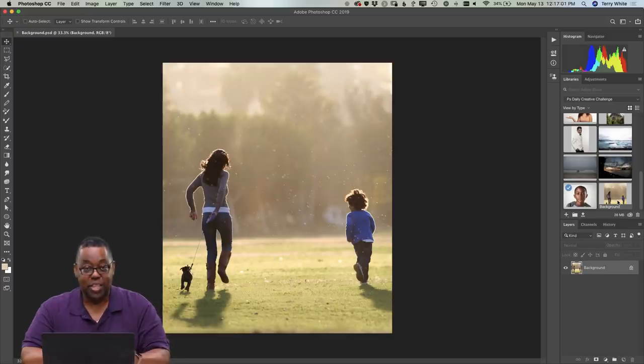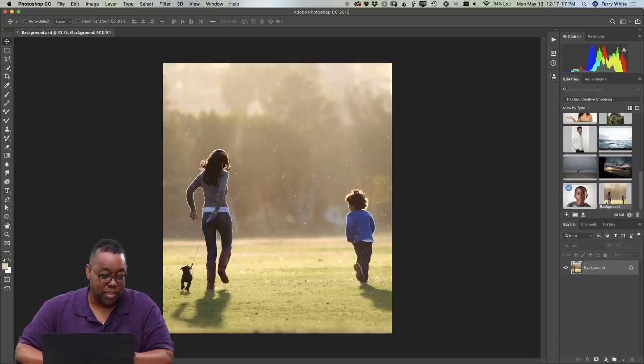For making all the adjustments, great. But when I want to physically do creative things or make adjustments to photos that are beyond just simple lighting adjustments, that's where Photoshop comes in. All right, so how would I do this? Well, first and foremost, there is a tool for this.